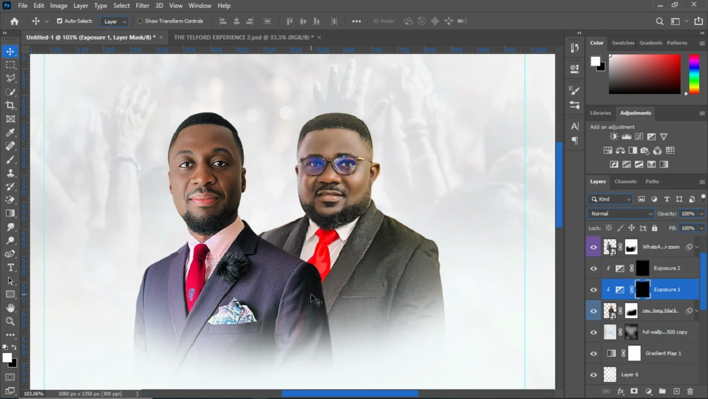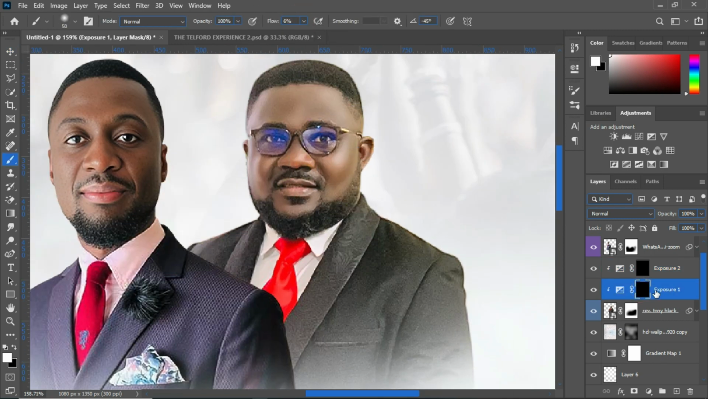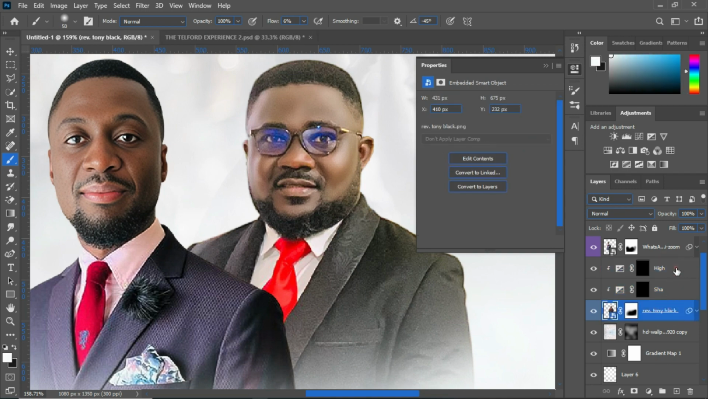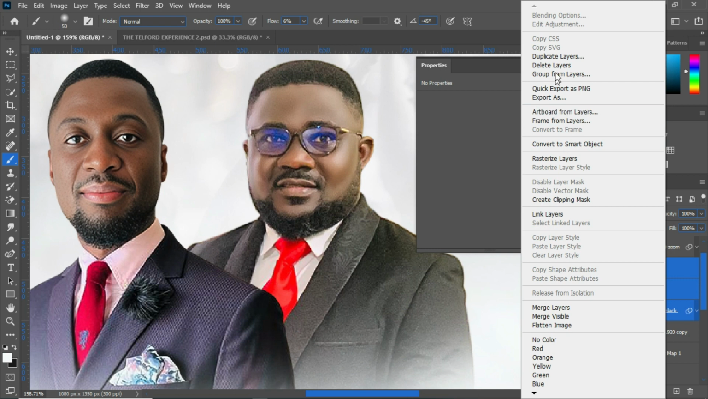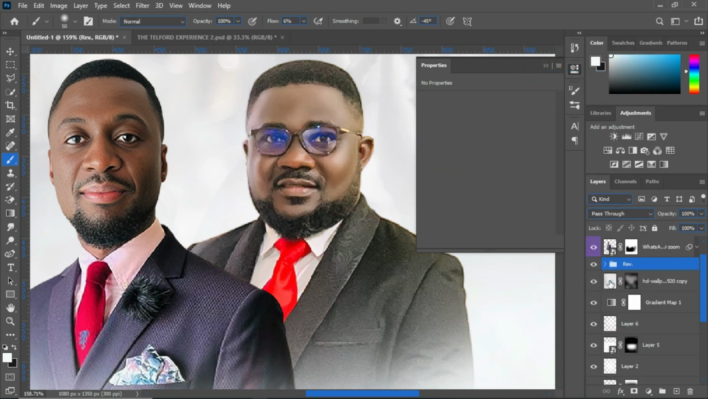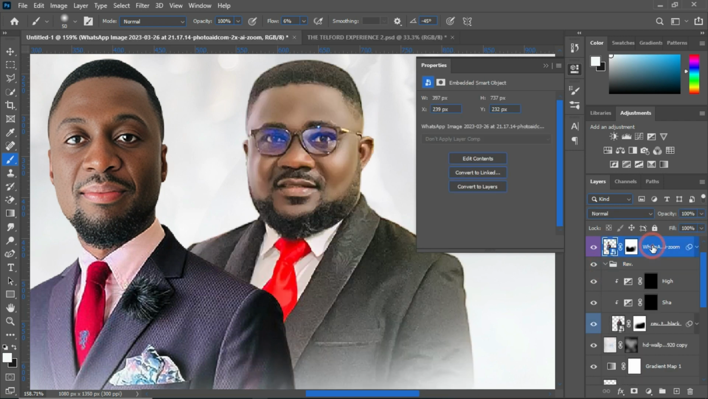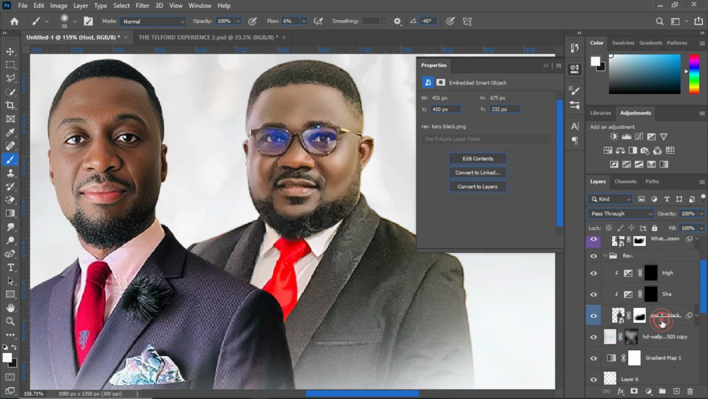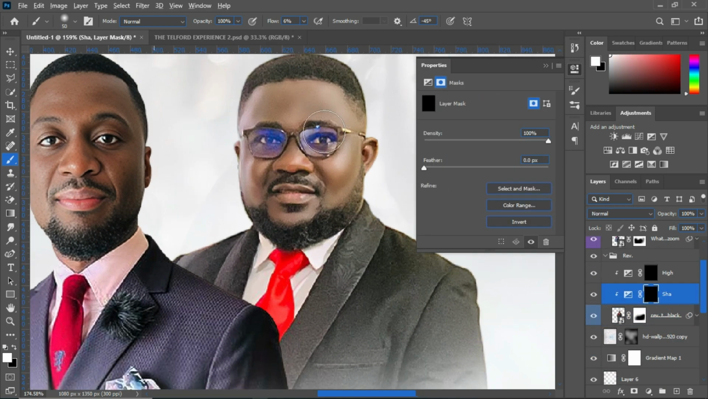For those of you who don't know how to clip, you should right click. If you right click on that, you can find clipping mask and clip. So I will group them now. Control J to group layers. So you get the idea.